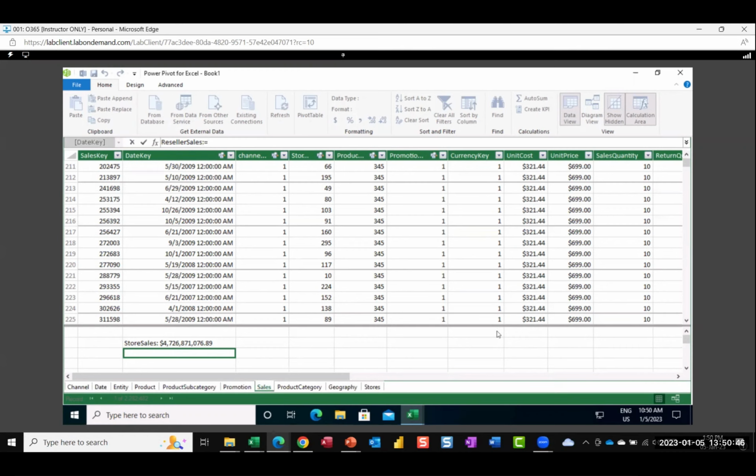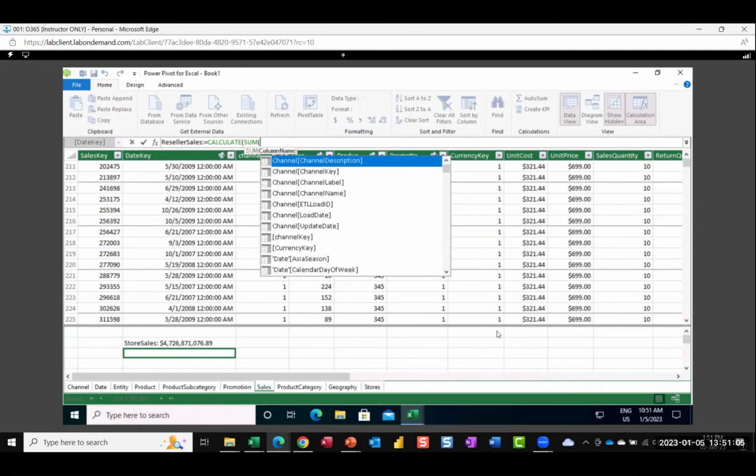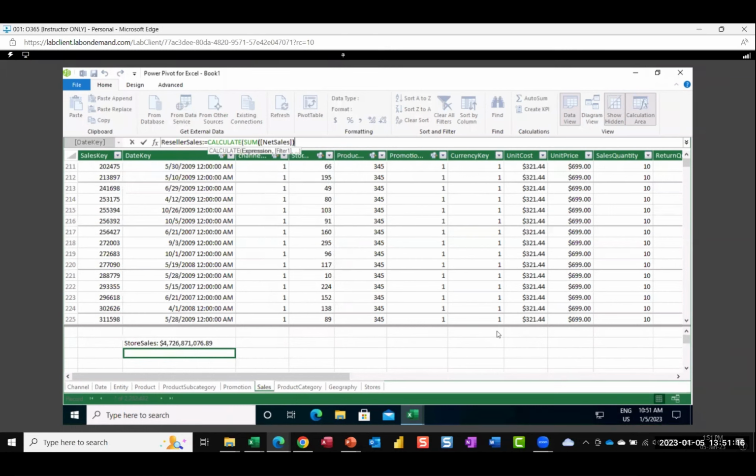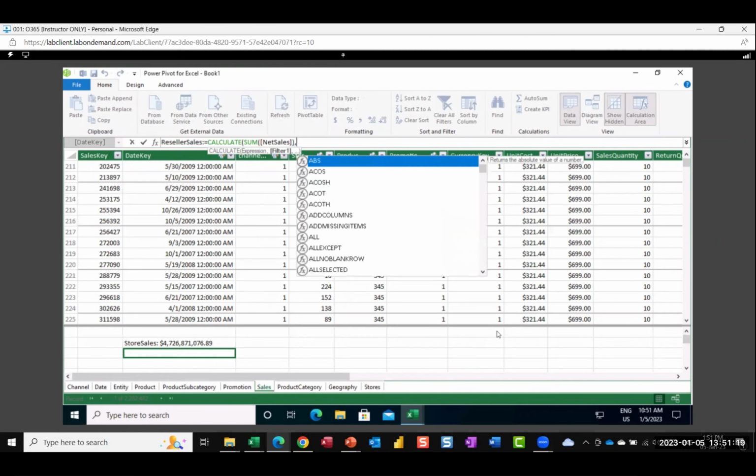Colon equals, and I use the calculate function. Calculate, and I hit the tab key. I want to sum the net sales. Sum, and I hit tab, open square bracket, and select the net sales. I close the bracket for the sum function, and then comma.